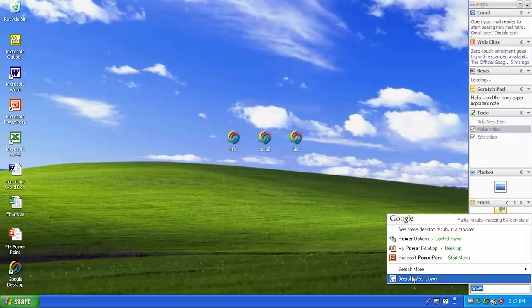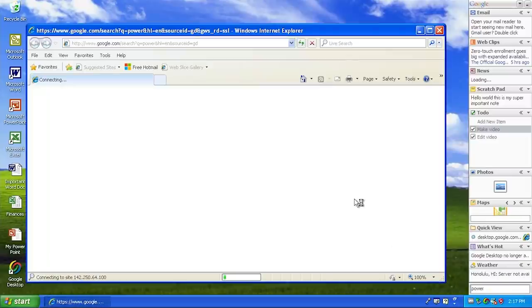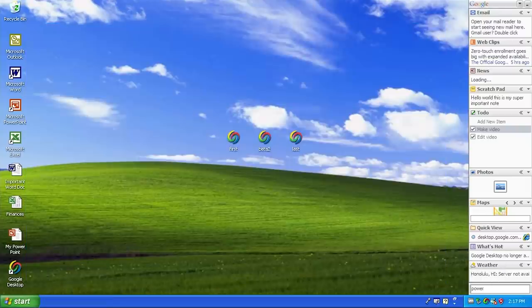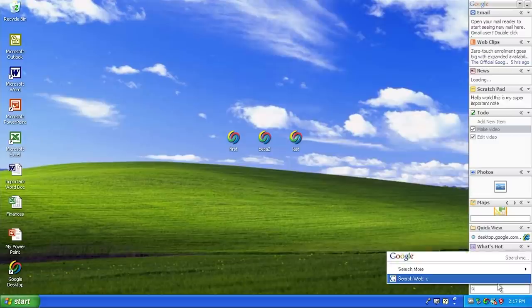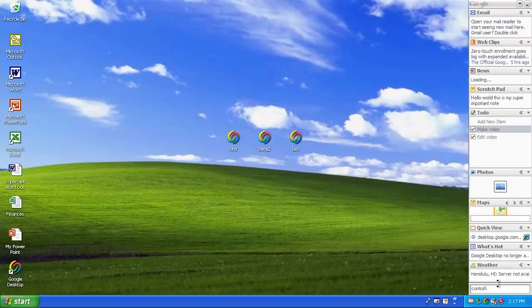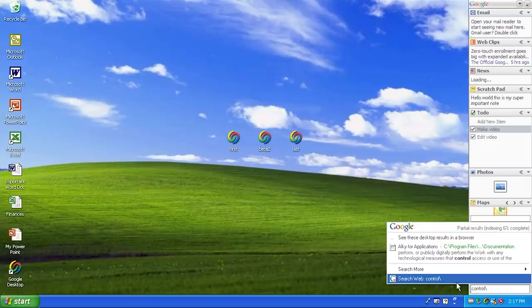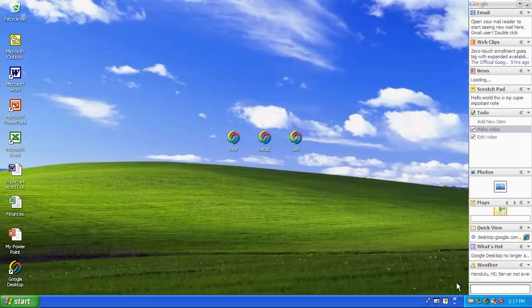And you can also just do a web search from right here, which will obviously open up a Google search results page. But yeah, this was really, really awesome. And just super convenient. And you can obviously launch programs from here. Like if I do a search for control panel, can go up here, hit enter, boom, there's control panel. So it really functions just like the Windows Vista instant search box does, which is really nice.